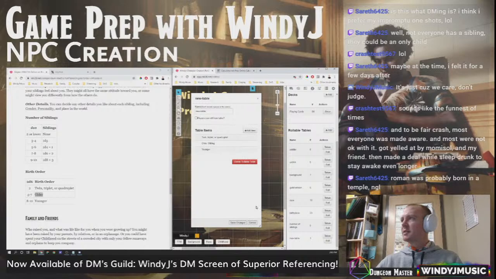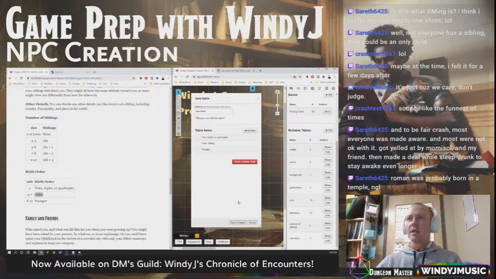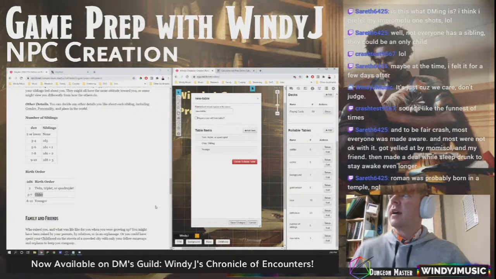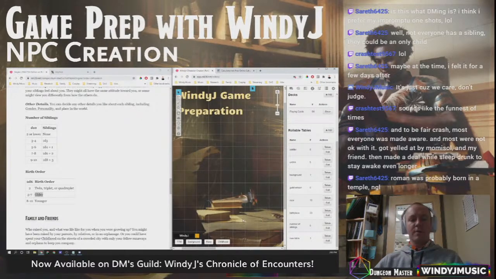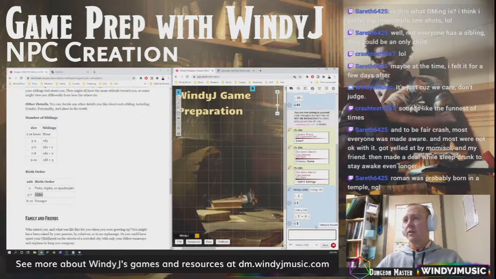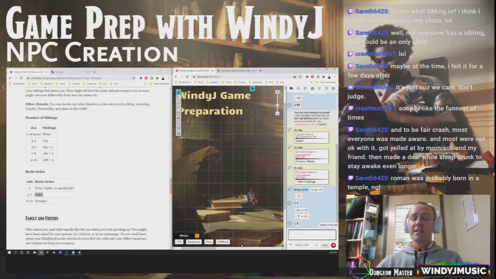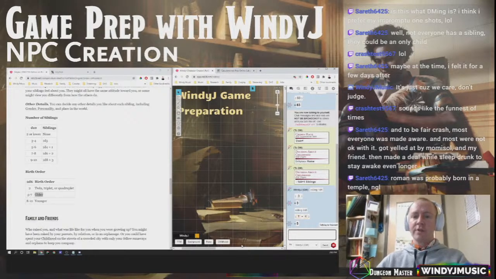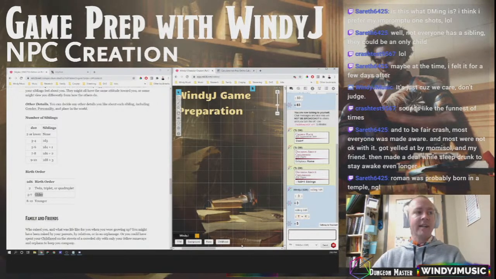No, this is not what DMing is. This is WindyJ being brain dead. That's what this is. I could sim roll. I could really have just typed in roll 2d6. Totally could have done that. However, I want to be able to use this really quickly and fast, and I also am thinking about exporting all these tables and turning them into a tool that other people can use as well. So I'm actually plugging all this in as I'm going along. This is WindyJ making work for himself right now, so it makes it less worky later on.